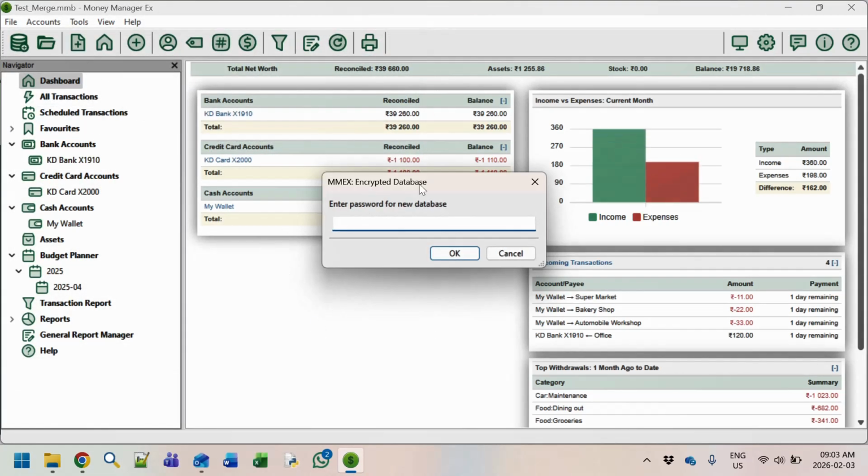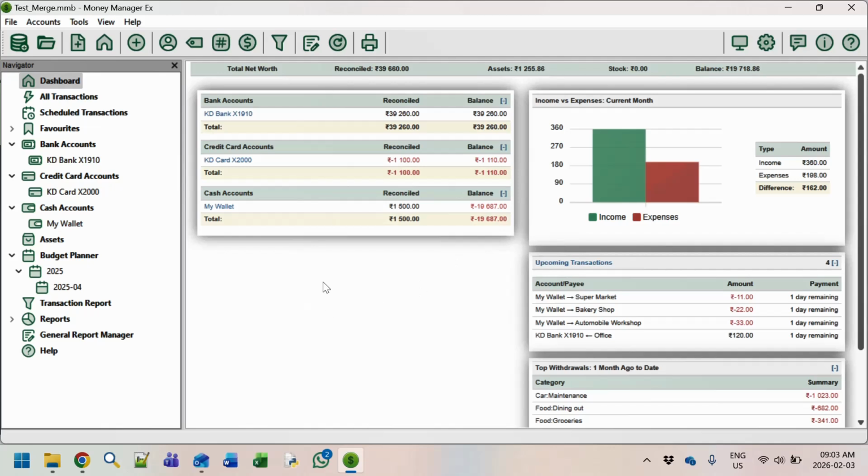The moment you save, it will ask you to set the password. I am setting the password as 123 and clicking OK. So now your database is encrypted, and without the password nobody can open and look at your financial data.